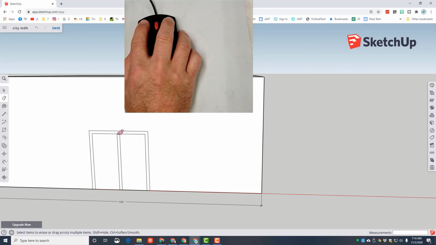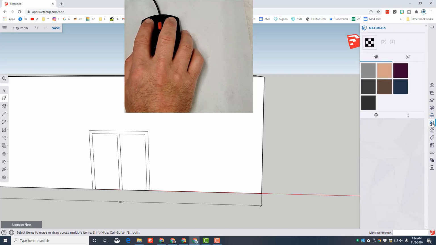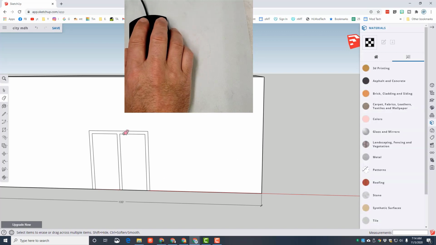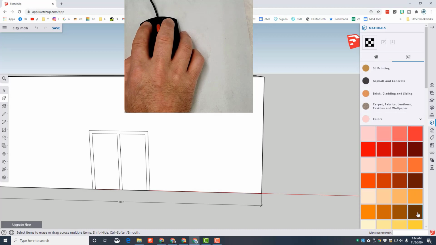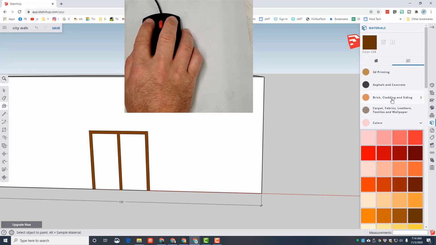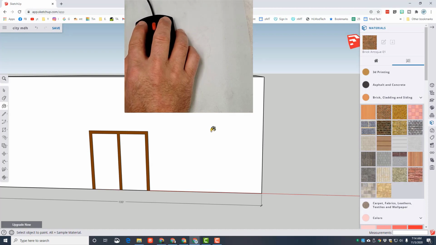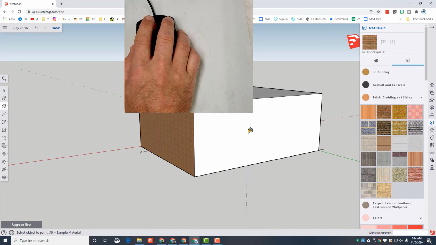When you've got yours like that, you can erase this little piece and we can start painting our building. Click your materials. I'm going to just choose a color for the outside of the door. I'm going to use a brown and just fill in that gap. I'm going to the brick and cladding for the building. Notice it's a large building, so the bricks look a little bigger.